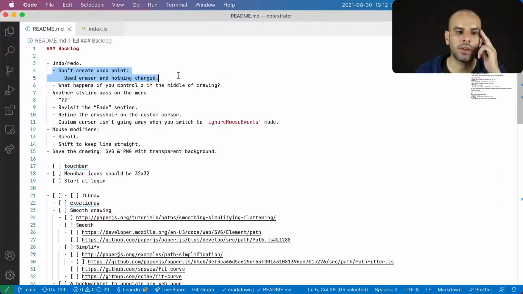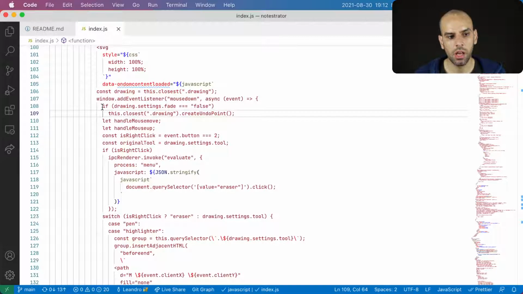Now this is complicated, and I was hesitating before because this one is kind of hard. The problem here is, don't create an undo point if you used the eraser and nothing changed. So that is complicated because we typically create the undo point right away. We create the undo point right as we are about to start acting on mouse down. So if you click and start to drag, I create the undo point right in the beginning. The problem now is I must not create the undo point right in the beginning for the eraser, because I may not need to erase at all.